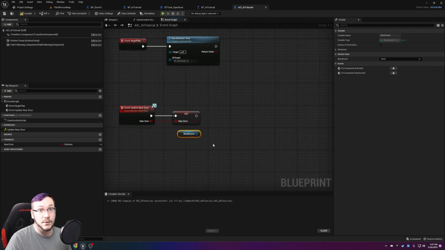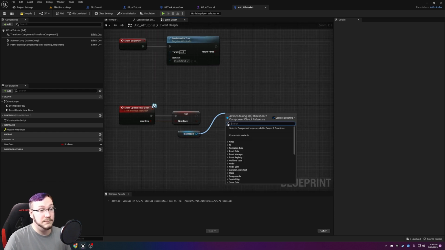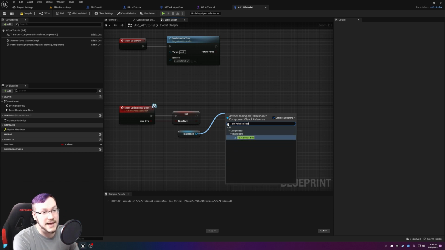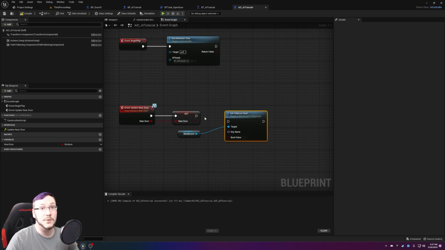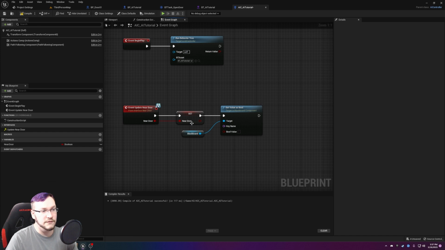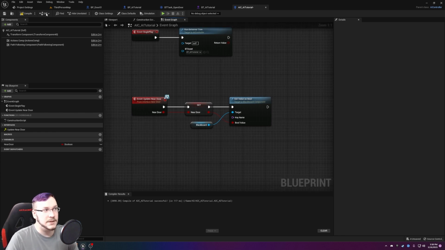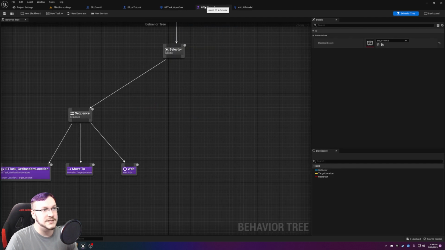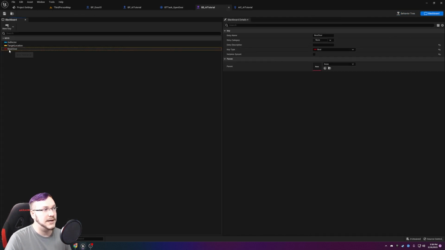This is our Blackboard. And what's great is we can pull out of the Blackboard and type in set value as Boolean, because remember, we're gonna be updating a Boolean. We can plug that in and look, Boolean value. Well, our function already does this, so we can plug that straight in. However, we need a key name. Now, what is the key name? Well, let's head to the Blackboard, and you'll remember we created a Boolean called near door.